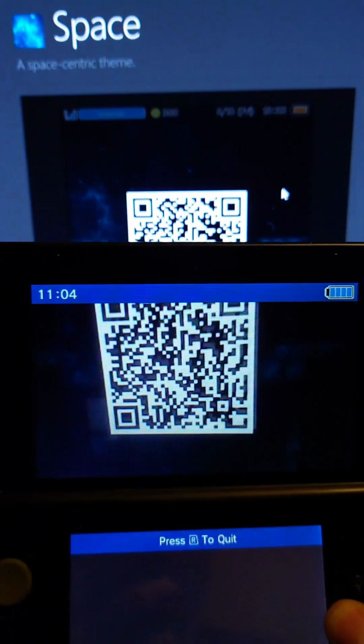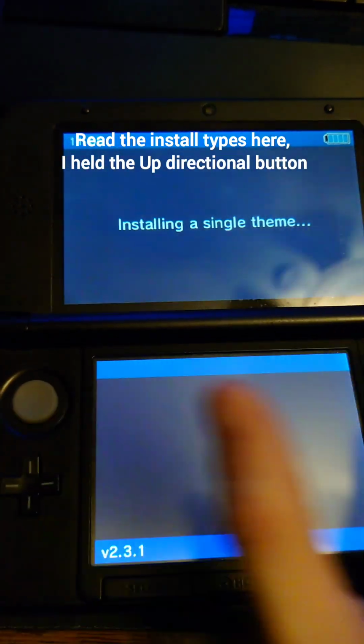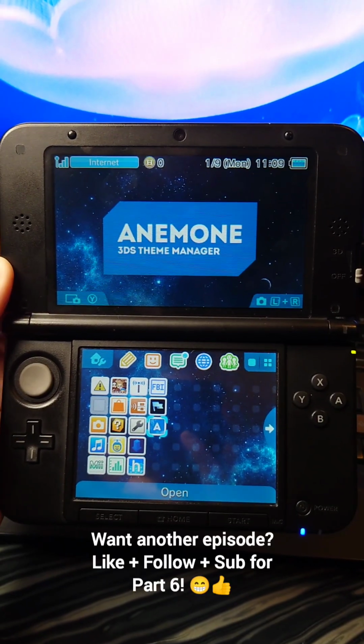QR scanner to scan the QR code. Then hold A, then a directional button, and release to install a theme. Restart the system, and now it looks and sounds pretty cool too.